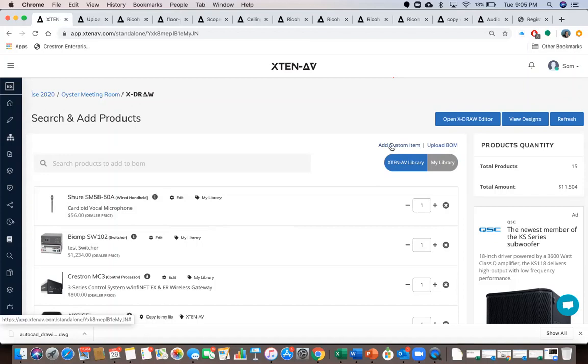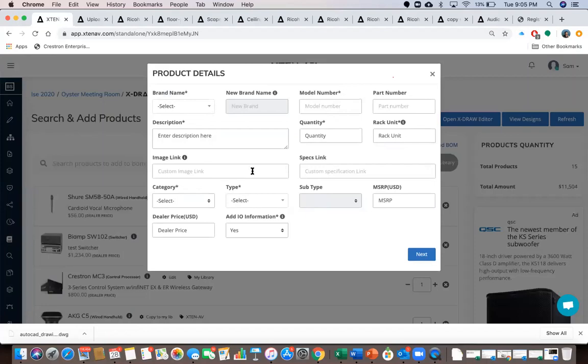So if you click on add custom item, again, this will give you the same form where you can create your own brand, or you can choose from the brands which we have. You can put in a model number, part number, description, quantity, rack unit. Everything with an asterisk is mandatory. Everything else you can just leave.